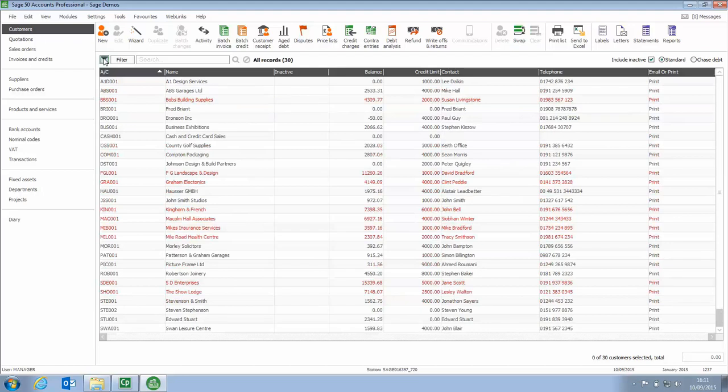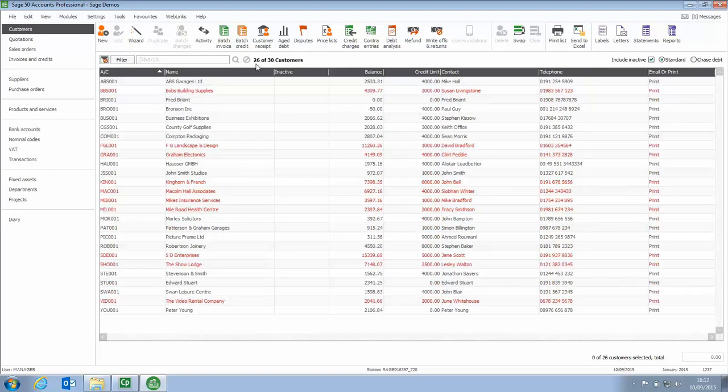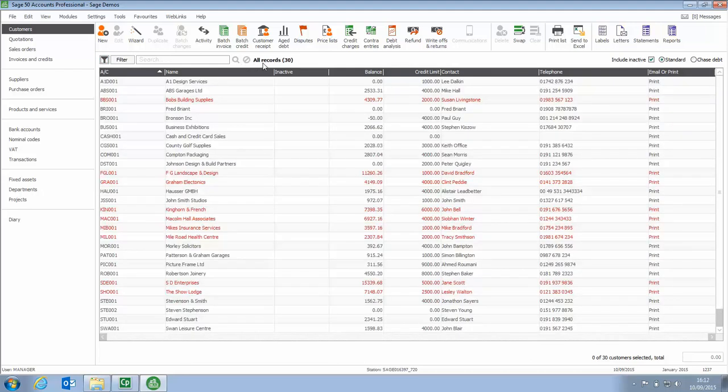If we click on it, that little symbol changes, and also it now says all records. When it says all records, there is no filter applied to your list. If we just click on that little icon again to switch the filter back on, you'll see it now says 26 of 30 customers. So I know there's a filter applied at that point. So the key there is all records means there's no filter applied. So I can just leave that filter in the background, switch it on and off whenever I want.